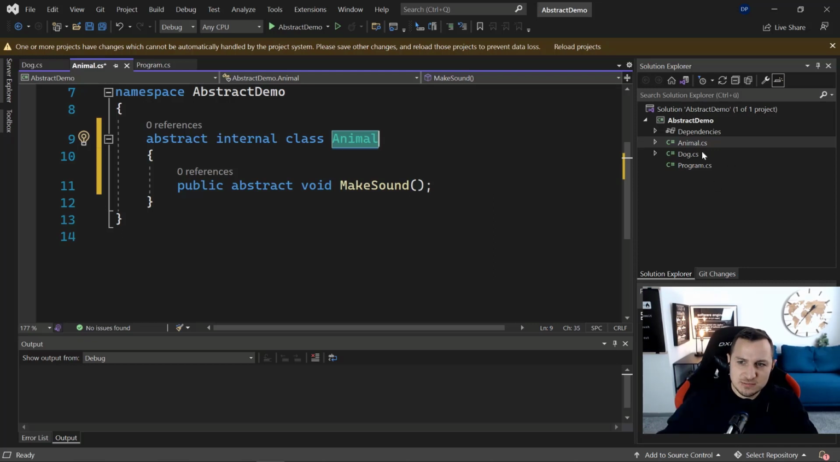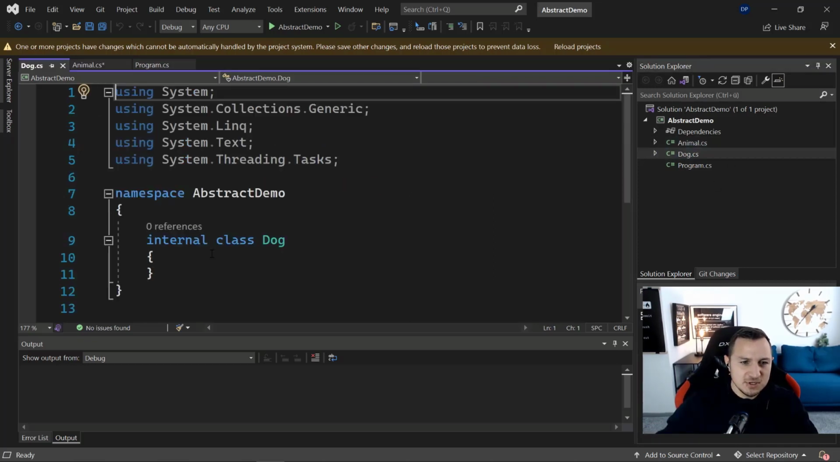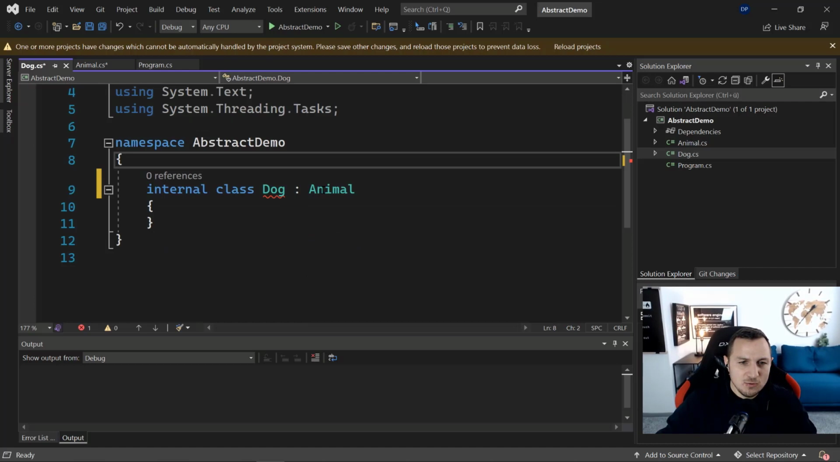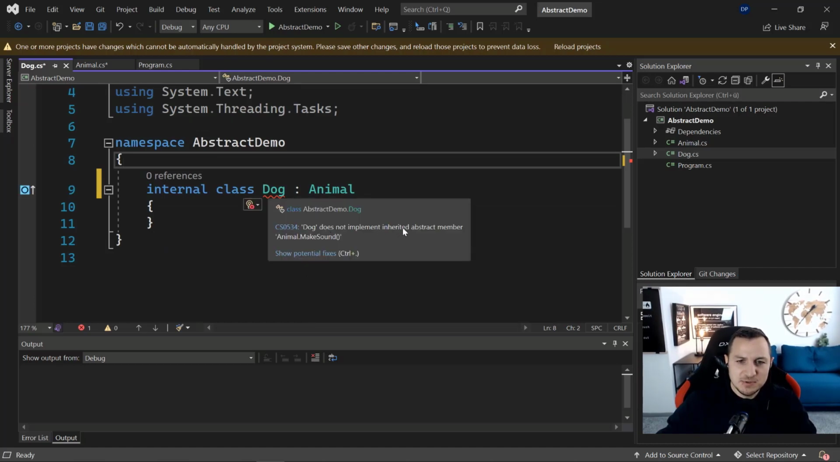So that means that once we are inheriting from animal, we then have to do the implementation. So let's go ahead and look at this class dog. So dog here is going to inherit from animal. Okay, so now once you do that, you can see that dog creates an error. Dog does not implement inherited abstract member animal.MakeSound.